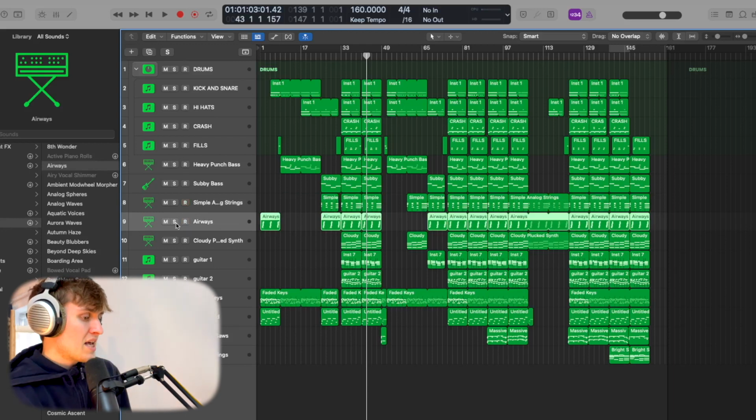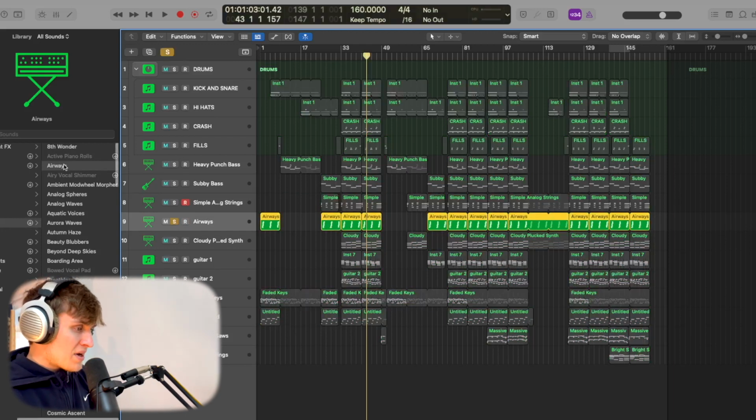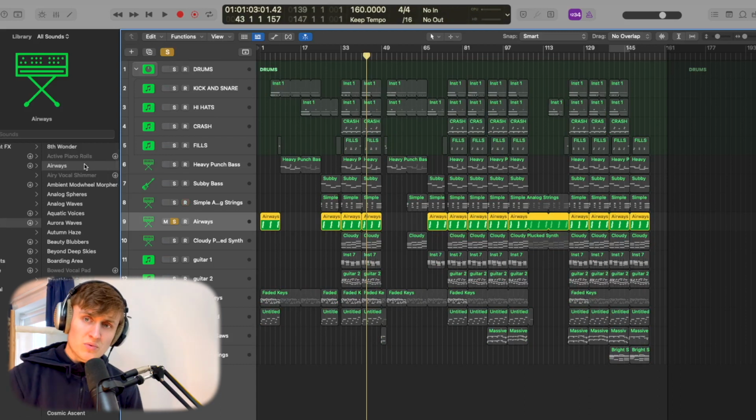Now, the next thing I did was a cool little effect. Now, this is a pad called the Airways. You've probably seen this if you go into your pads. It's right at the top. And I just wanted to create some sort of cool effect. It's like an interesting texture.